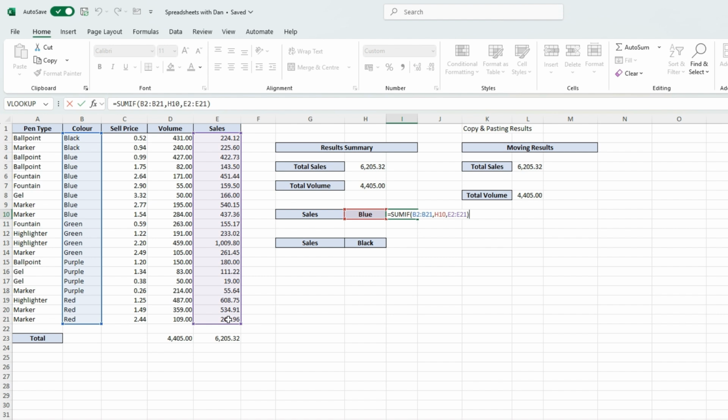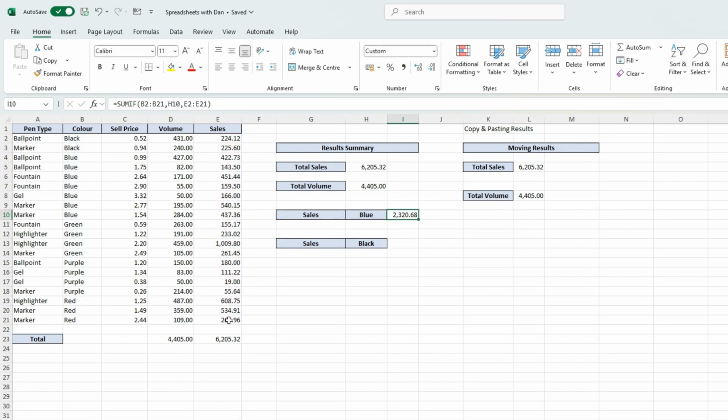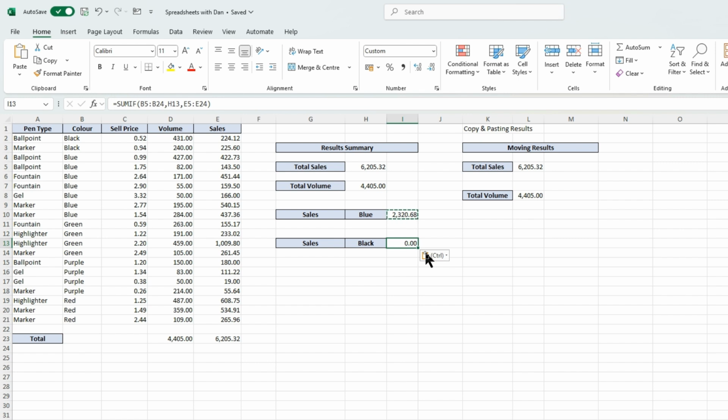We can see the first range, which is the color, and the final range, which is the sales value that we're adding up. What happens if we copy this formula to try and return the sales for black pens? Let's do a Control and C to copy the formula, go down three cells and press Control and V. As you can see, it's returned 0. Let's press F2 and see what's actually happened.